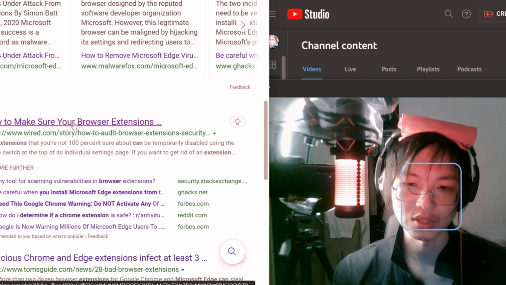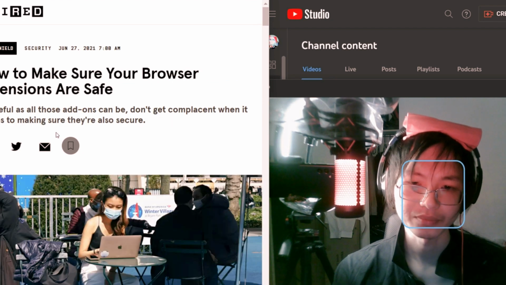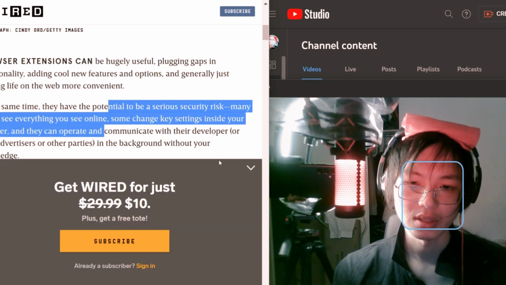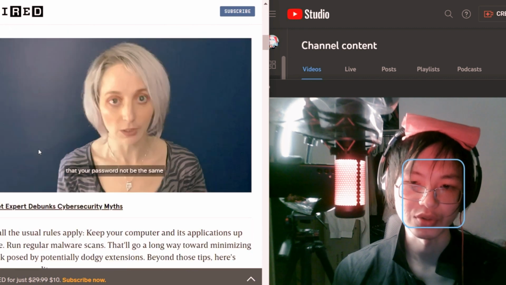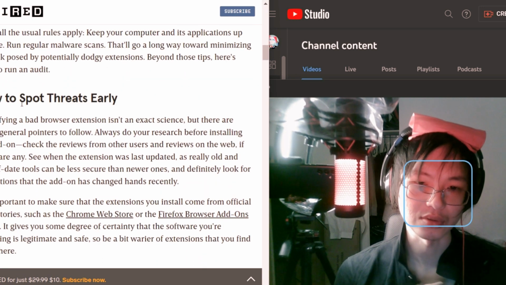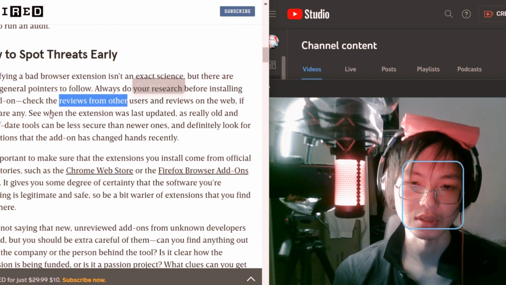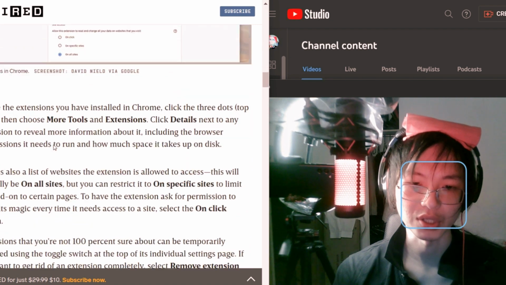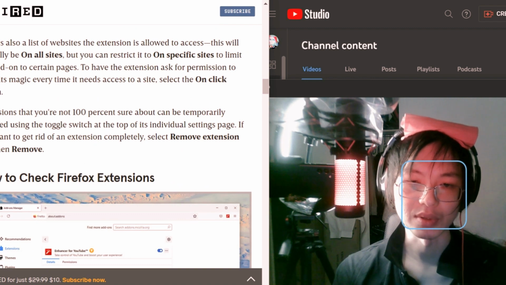So, how to make sure your browser extensions are safe. Extensions can be useful, but at the same time potentially a security risk. Change key settings in your browser and communicate with the developer. Make sure you're using ones that are safe. The first rule: keep the computer up to date and run manual scans, which goes a long way. Spot problems early, check the reviews, update tools, and double check permissions. Anyways, the point is you get the idea, right?